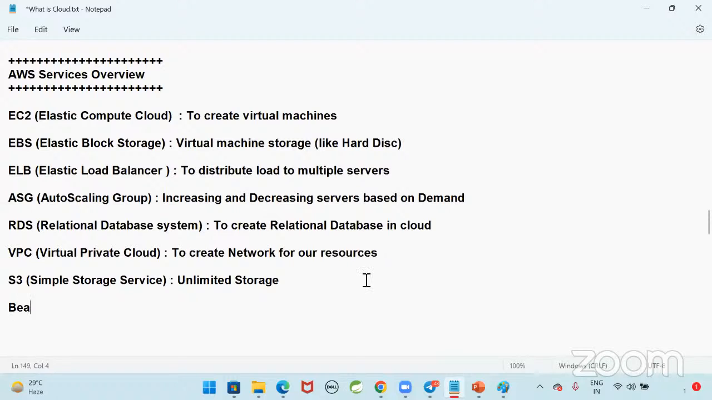Next one, there is a service called Elastic Beanstalk. It provides a ready-made platform to run the application. You don't need to set up the infrastructure. Infrastructure will be provided by Beanstalk. You just need to run the application. Elastic Beanstalk, a ready-made platform to run our application.